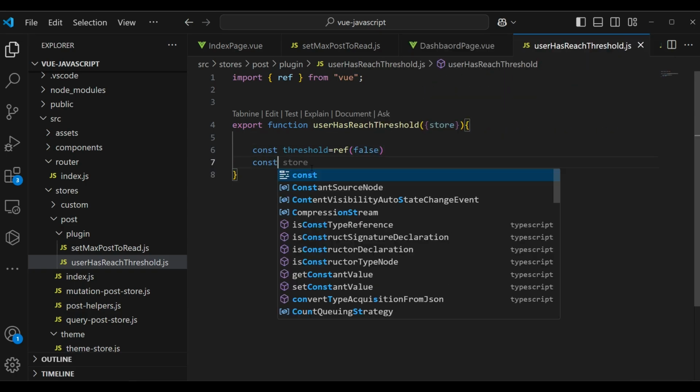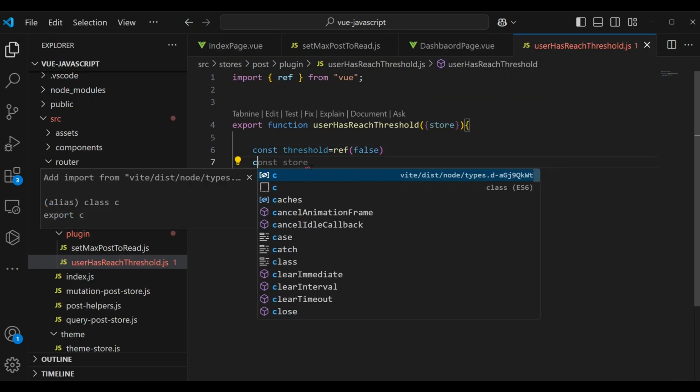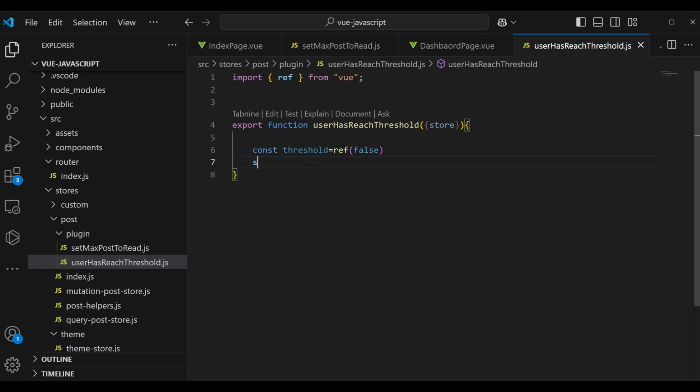Now right here we are going to create the state inside a Pinia store by using the store.state, and then we're gonna pass thresholds. We're gonna assign it the thresholds reactive property. Now right here, guys, in order to transfer this reactivity inside a Pinia store, we're going to use the toRef function.